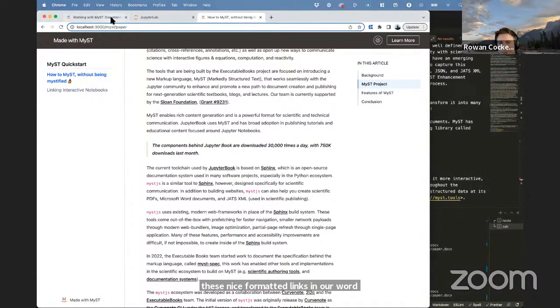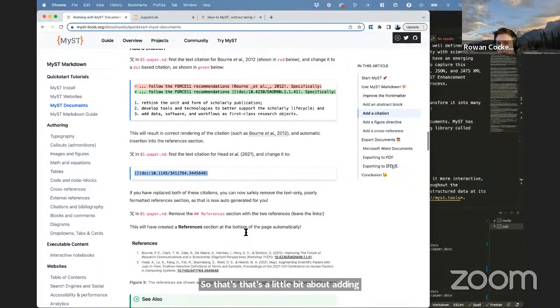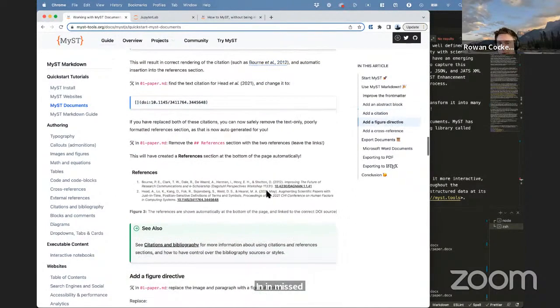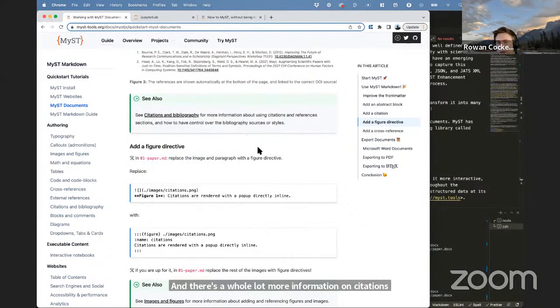which is great. So that's a little bit about adding citations and how easy that is in MyST Markdown, and it gives you these interactive references to do. And there's a whole lot more information on citations and bibliography and different ways that you can bring in external information.